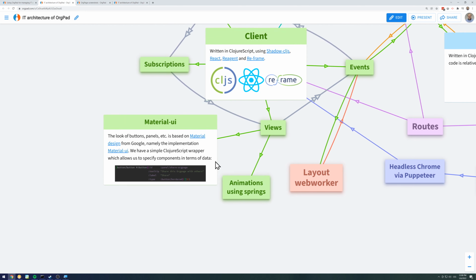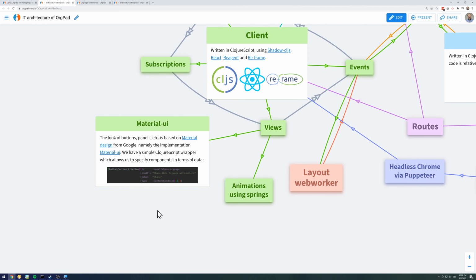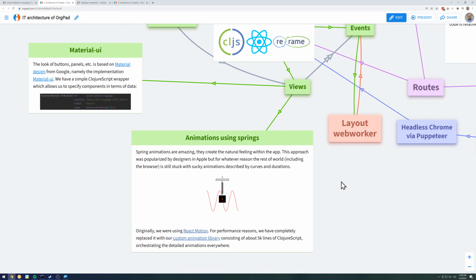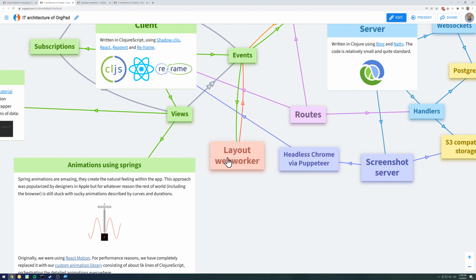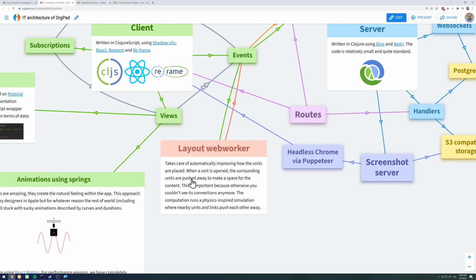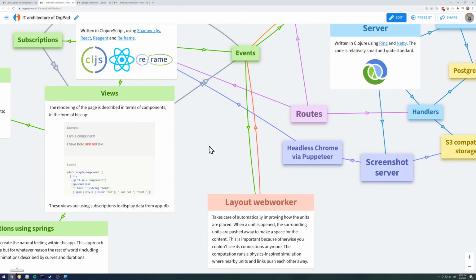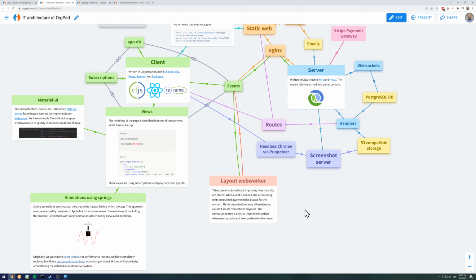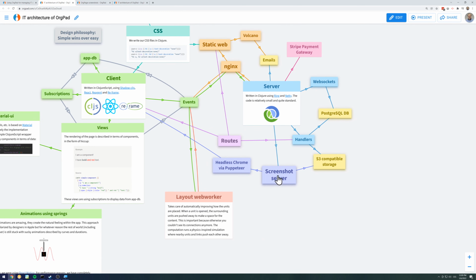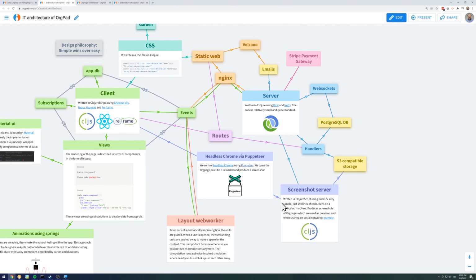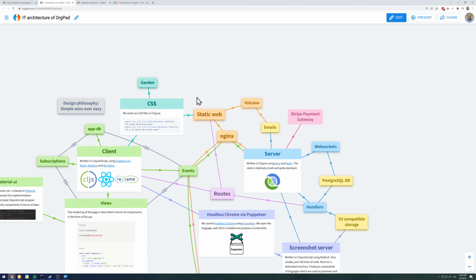And we also use stuff like Material UI, and we have our own custom library for animations, Spring animations you can see in this video. There are also layout web workers who compute new positions of the nodes in the background. So when I click something, it will open and all the other stuff will move away. This is done using our custom built module. And there is also this screenshot server which runs headless Chrome in Puppeteer. There's also some static web in front of it.